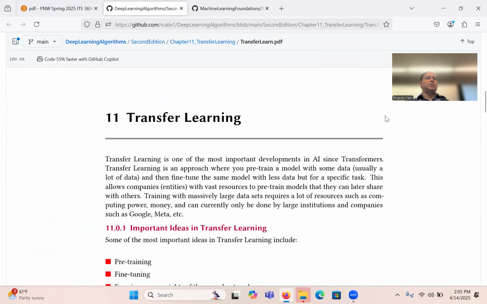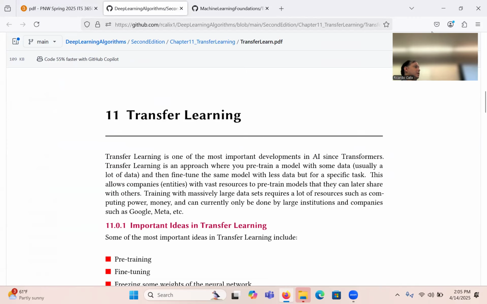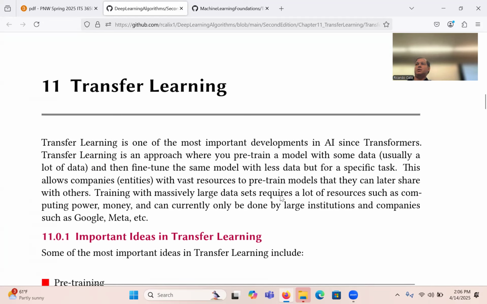All right, so we'll start. Transfer learning, right? This is the idea for stage two. Essentially, you're borrowing someone else's weights, right? Somebody that has maybe a lot more images or data, a lot more computing power, also, a lot more people that can work on the problem and figure out the best way to approach it. Transfer learning is one of the most important developments in AI since transformers. Transfer learning is an approach where you pre-train a model with some data, usually a lot of data, and then fine-tune the same model with less data, but for a specific task.